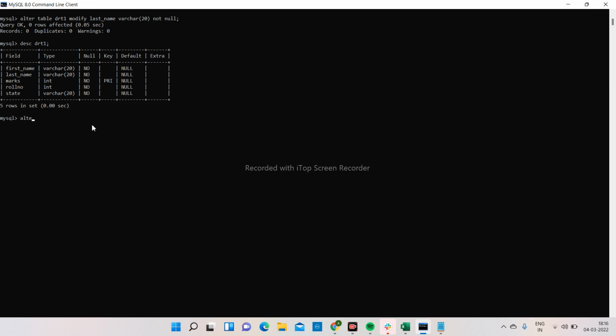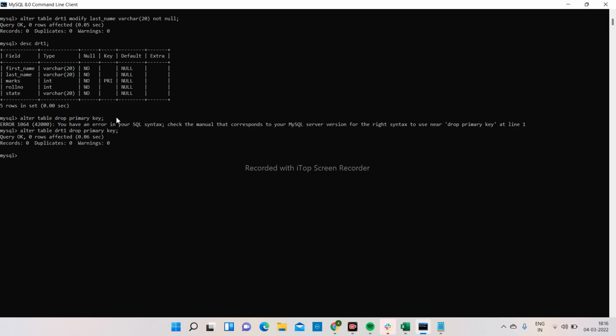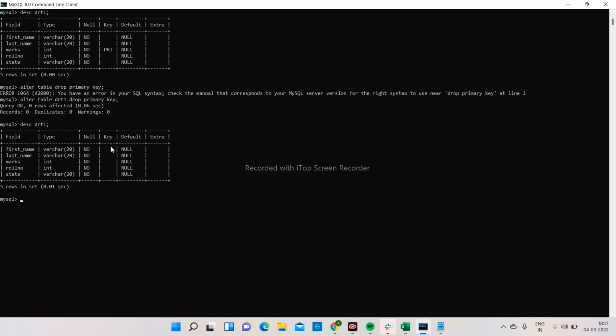So I will again drop it. ALTER TABLE drop, because we want our roll number to act as the primary key column. ALTER TABLE drt1 DROP PRIMARY KEY. I forgot to give the table name drt1, and if we run this, hopefully it should run. Yeah, it is running. Now I first want to see the table again, to verify whether my primary key is dropped from the marks column or not. So you can see it is not appearing.